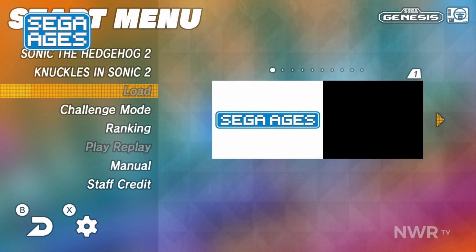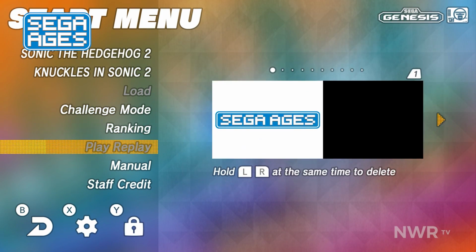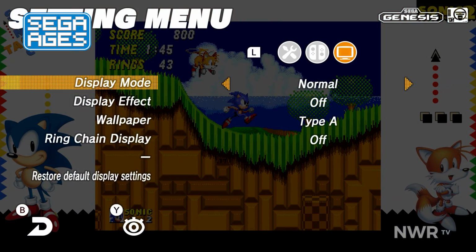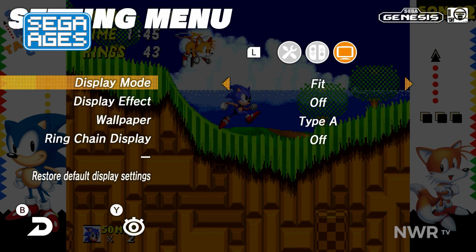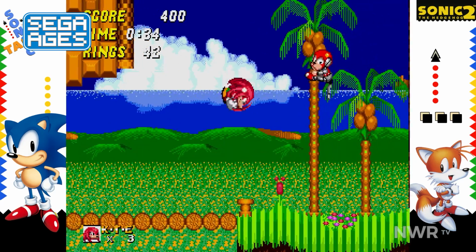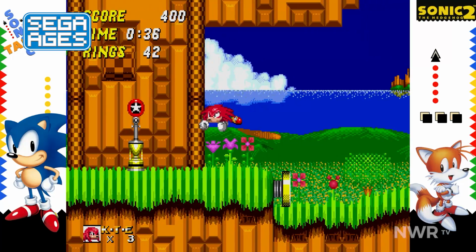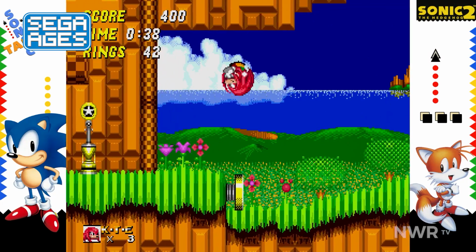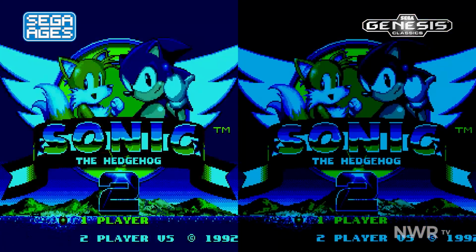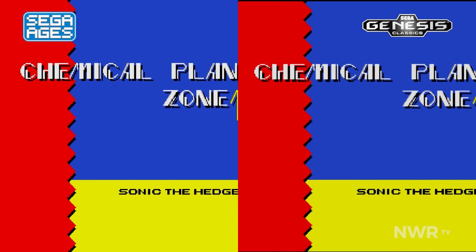Like the Classics version, the Ages version also features save states, but does not feature a rewind or fast forward. The visual customization is also comparatively limited, though not bad. Unlike the Classics version, the Ages release also features the option to play as Knuckles via the Sonic 2 and Knuckles option in the main menu. Performance across both versions is identical, and each provide excellent play experiences whether docked or handheld.